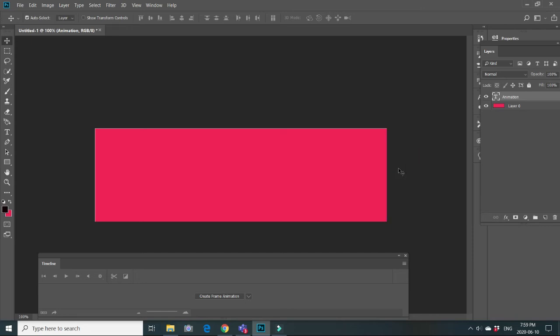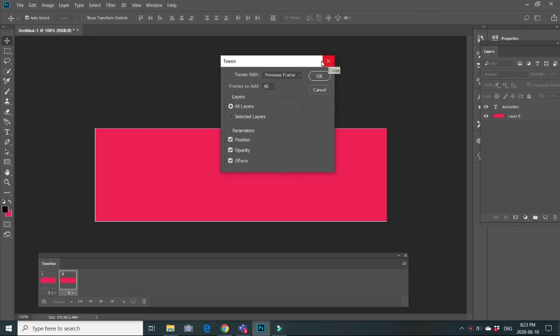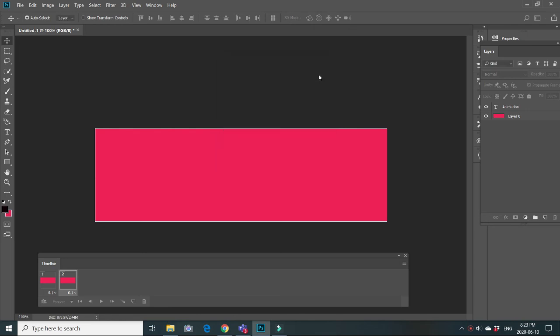Okay, now we have to create frame animation. Double click and changing the time. Let it be 0.1 seconds. Now click here to duplicate our frame, and then we have very carefully to move our text to the left side to make it invisible again, and to create an intermediate frames. They can be 40, they can be 50, 30.